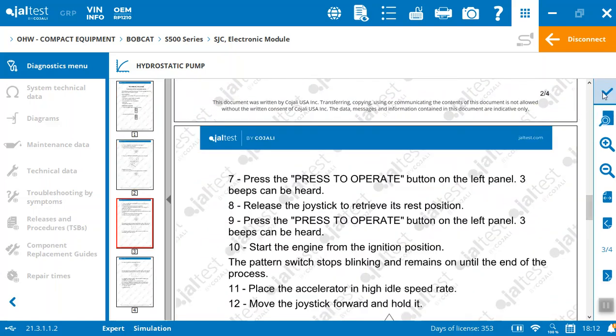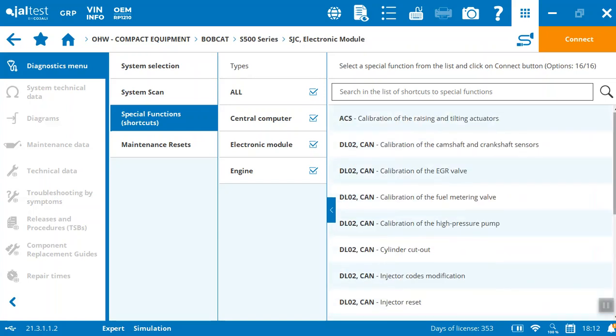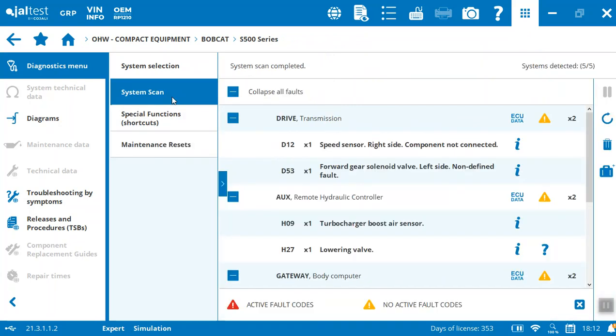So we come back. Let's go back to the S500. All these functions, whether they're run inside the application or what the process is, it's going to take you through it all. Obviously, your maintenance resets and things like that are pretty straightforward. The scan itself, let's come back to the diagnostic menu.